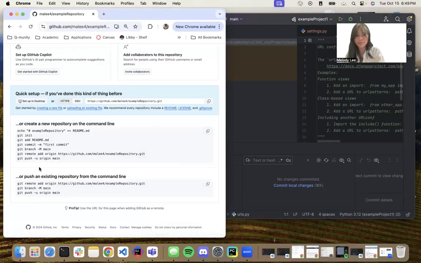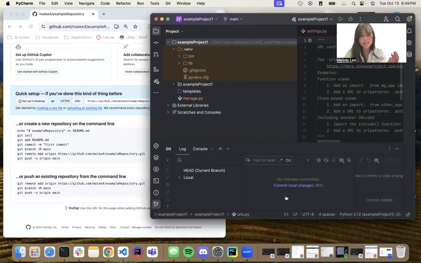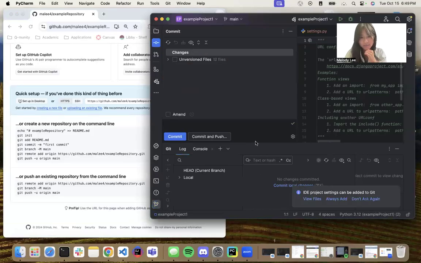You might have a README file in your repository. That's perfectly fine. So we're going to make sure that we commit those changes and then we push them so that they show up here in the browser for all your teammates to also use and maybe clone to their desktop. Here it says no changes are committed, so I'm going to select commit local changes.